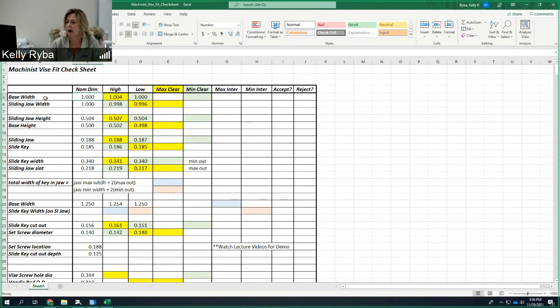So on my spreadsheet here, I've got some columns. I've got nominal dimension, the high value, the low value, maximum clearance, minimum clearance, max and min interference, and then will we be accepting or rejecting, okay?